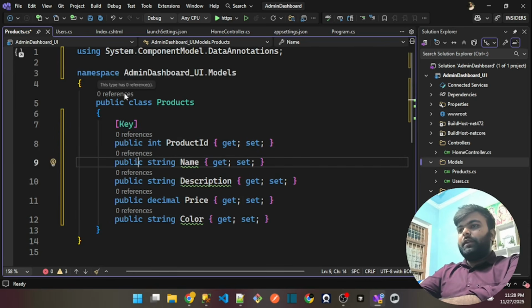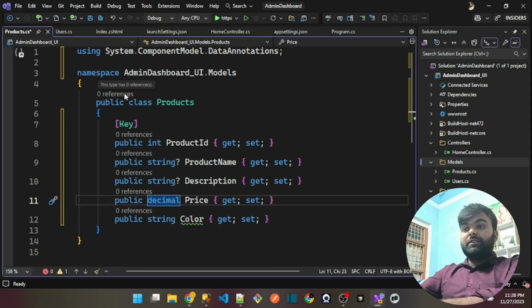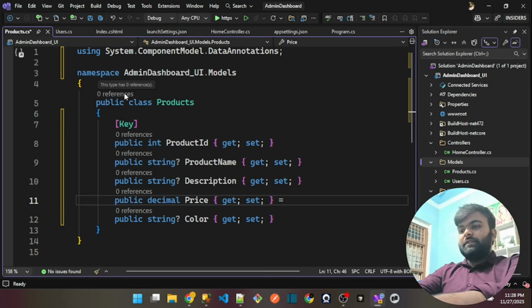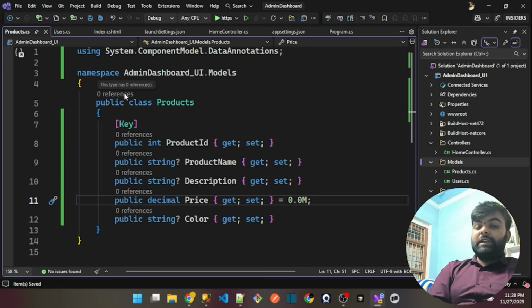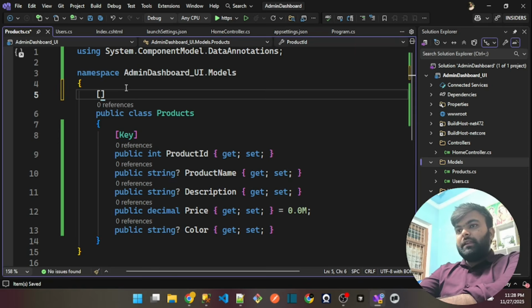Super. Here, I will simply mention the product name, or product description. I will make it nullable. Then the price. I have set a default value here, which is 0.0. It means that this is the default value of the price that we have set.